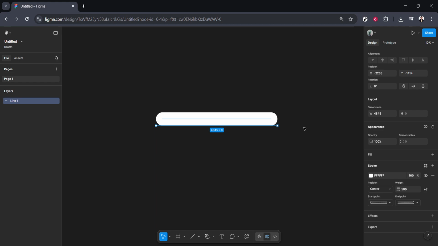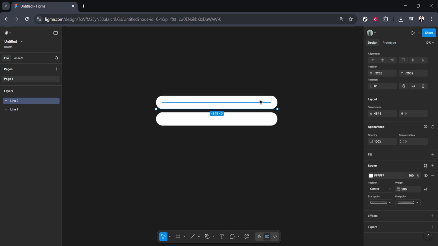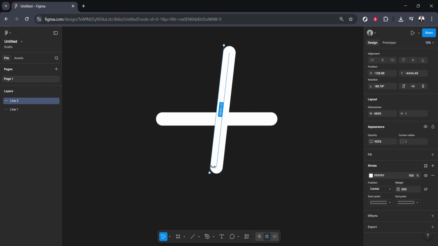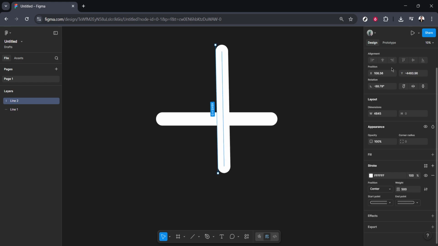With our perfectly styled line, it's time to duplicate it to form the cross shape. The easiest way to do this is to select your line and use the keyboard shortcut Ctrl+D on Windows or Command+D on Mac. This creates an exact copy directly on top of your original line. Alternatively, you can hold down the Alt key on Windows or Option key on Mac, and then click and drag the line to create a duplicate.